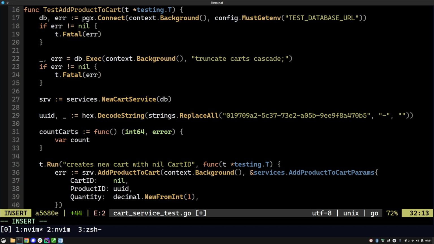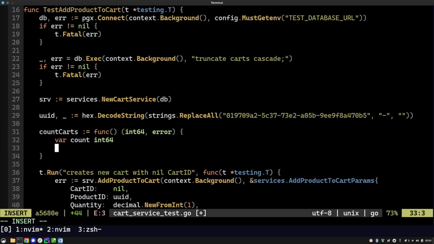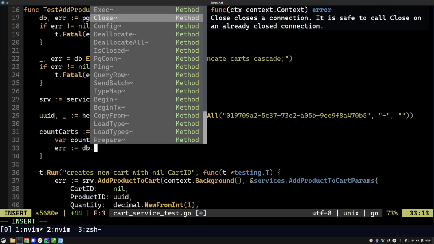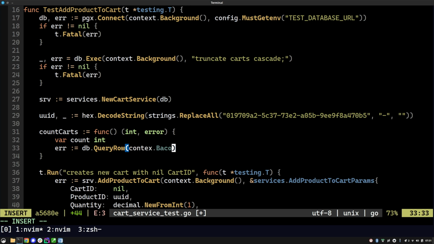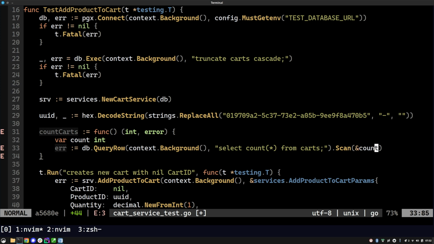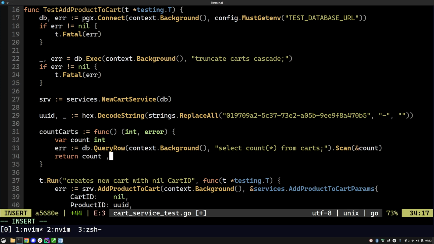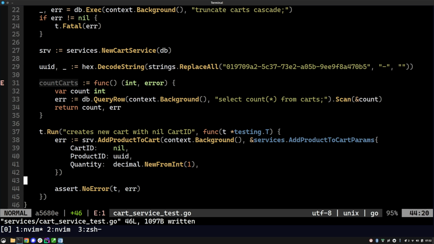Var count int64. I know what, I'm just going to use int because it's the same and it's less typing. Error equals db query row context background, select count from cards, and then scan to the count variable. If error, return count, error.